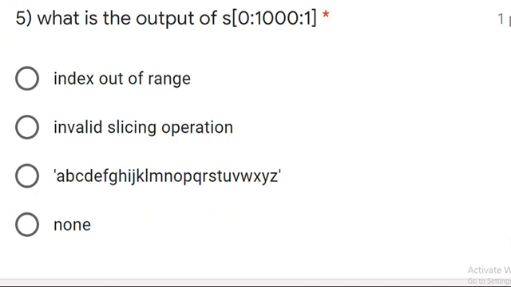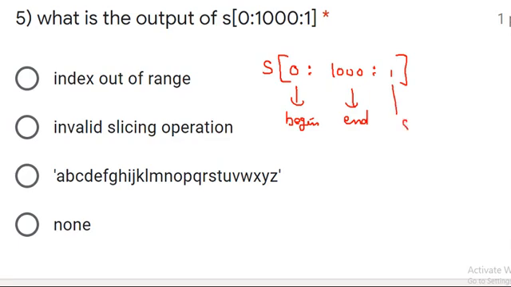Here the next question is, what is the output of a string slice operation as 0 colon 1000 colon 1? So this is your begin index, this is your end index, and this is your step value. What is your step value? Your step value is positive. Positive means forward direction. So when it is a forward direction, how will you travel?